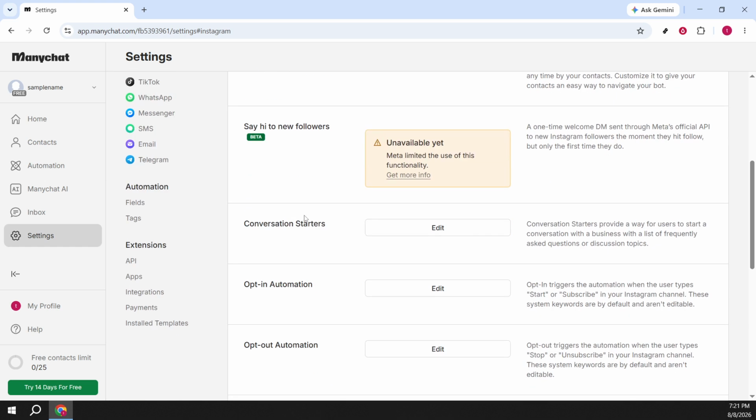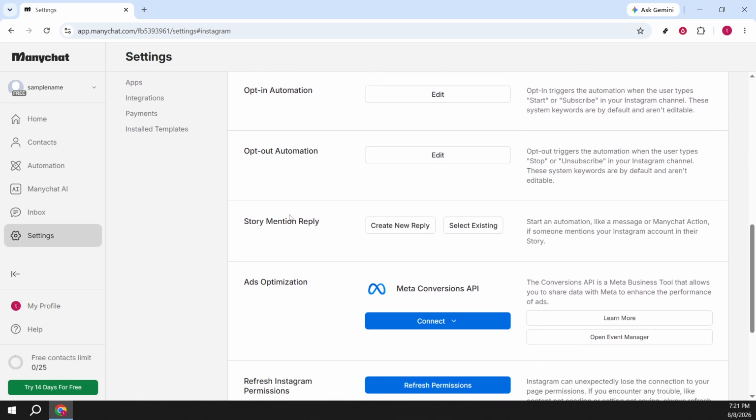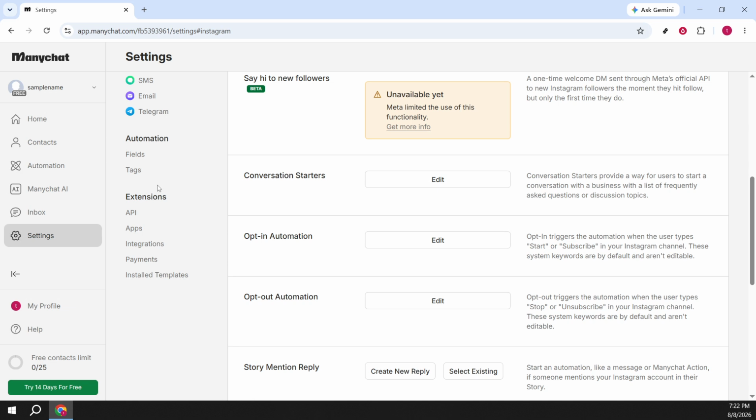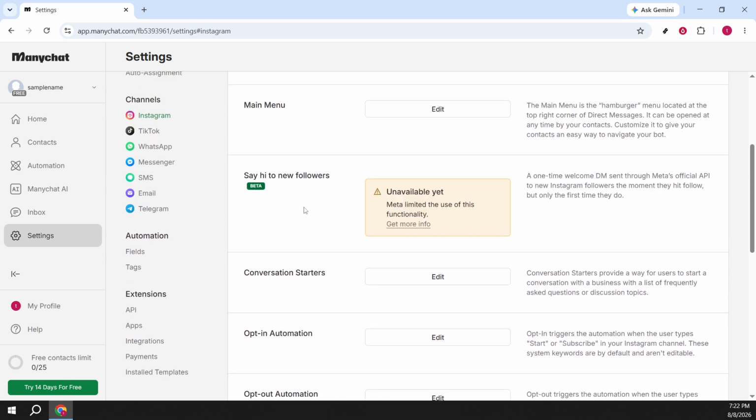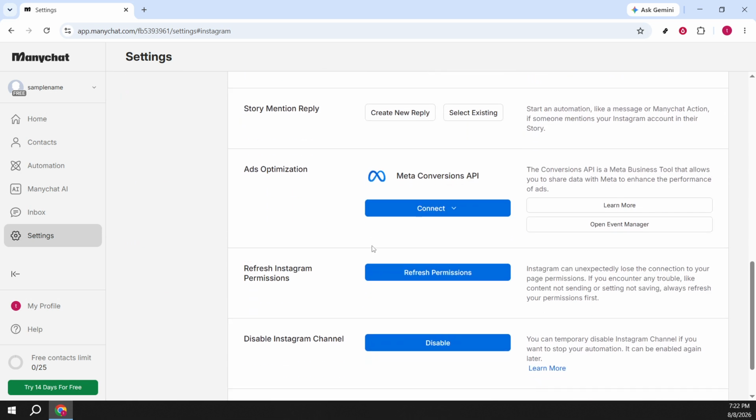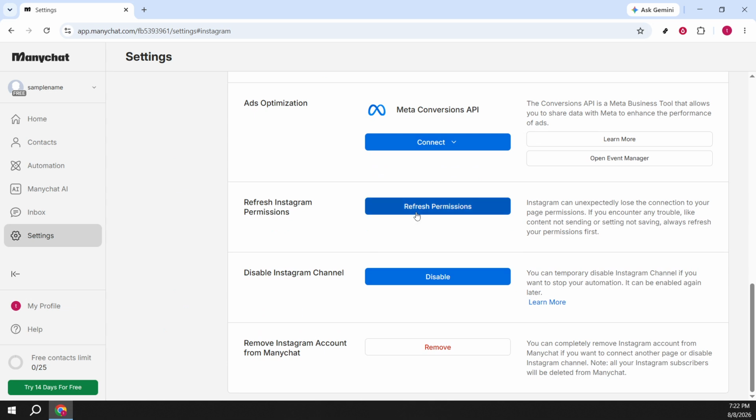Next, select the specific channel you're troubleshooting. For this example, choose Instagram. Inside that channel's settings, look for the option labeled Refresh Instagram Permissions. This reauthorizes your connection with the platform and fixes issues caused by expired or changed permissions. Click Refresh Permissions. A Facebook login and permissions window will appear.